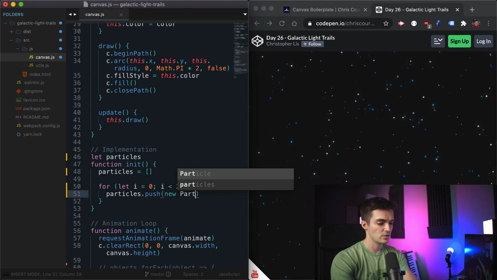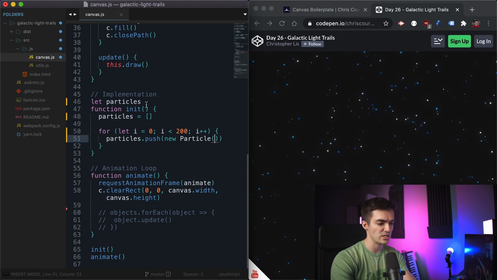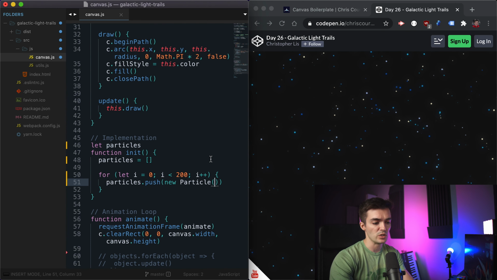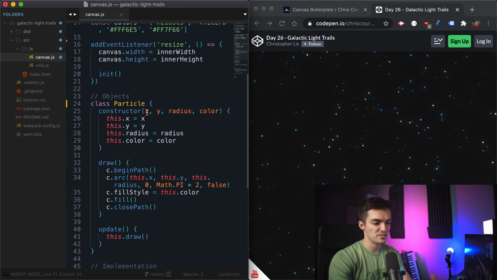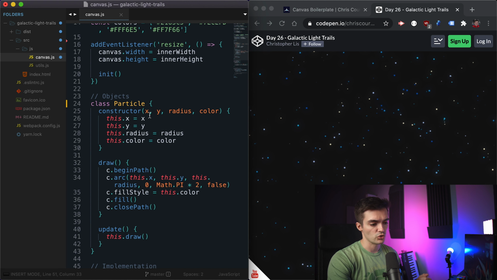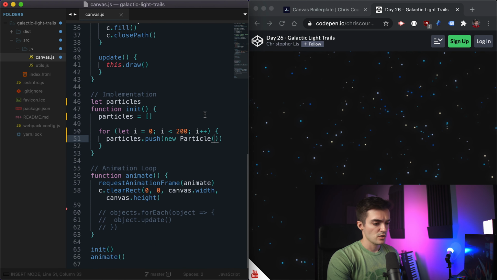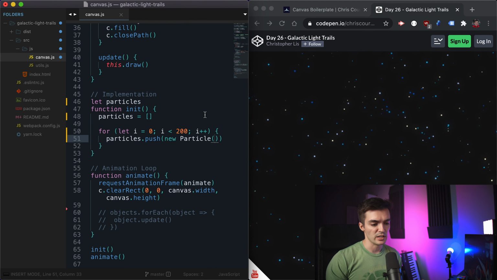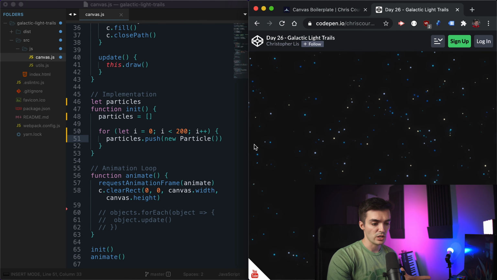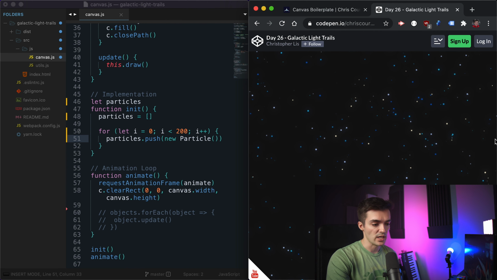So if we type new particle, which we can do because we define this particle class up here, now we need to actually specify what properties go into each particle being made. And we can always see what properties are available for this object by looking inside of the constructor function. So we have x, y, radius, and color. So what should our default x value be? Well, it's going to be any location on the x-axis from 0 to the canvas's width.